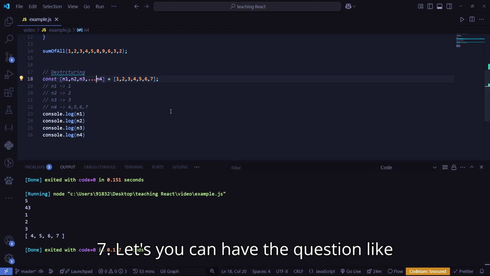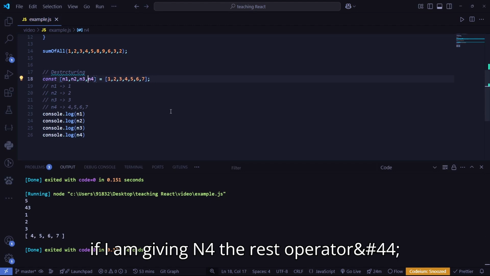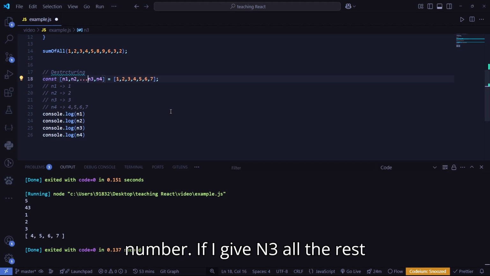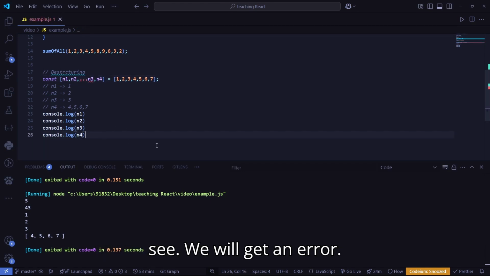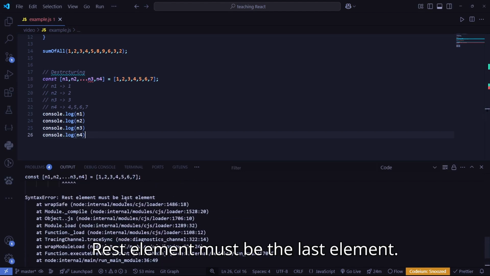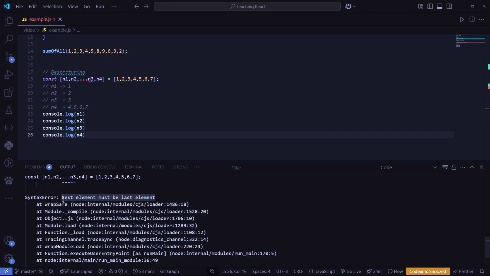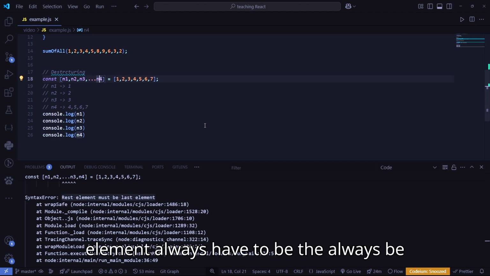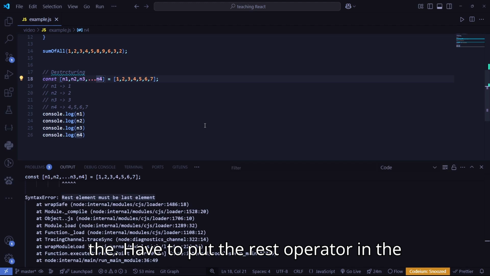You can have the question: if I am giving n4 the rest operator, it is getting all the rest of the numbers. If I give n3 the rest operator, what will happen? Let's see. We will get an error: rest element must be the last element. So always be careful when using it. You have to put the rest operator on the last element.